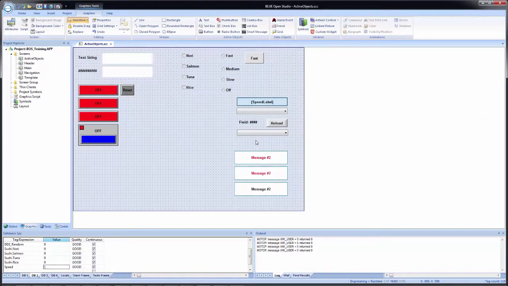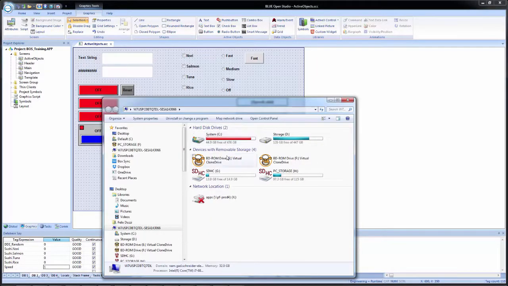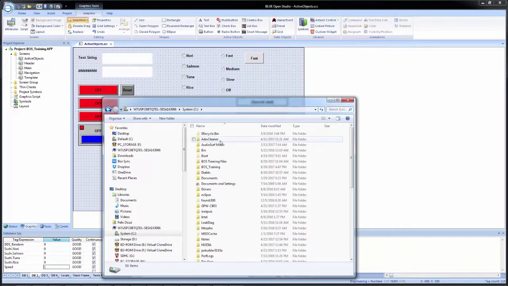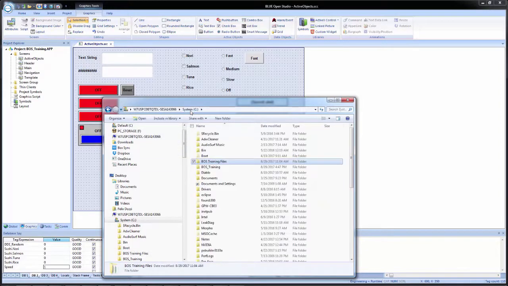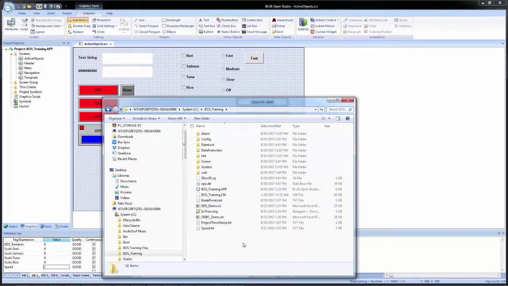We'll now look at adding a linked picture to the screen. Before we actually add the screen object, we will need to take the images and place them in the application directory. So I'm going to open Windows Explorer. I'm going to go to my training files. And then in here, we have two images, test_off and test_on. I'm going to copy both of those. And then I am going to dump them into my application directory.